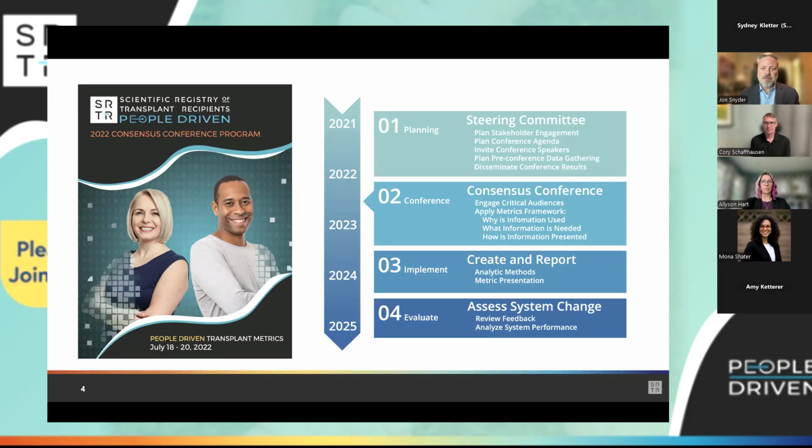We formed a steering committee early on in 2021 that helped us execute this conference in 2022. We then created and published a report of that conference, which I'll show you in a bit. And we've been working on these recommendations ever since. And so we will assess that today and give you a sense of how you can do that.